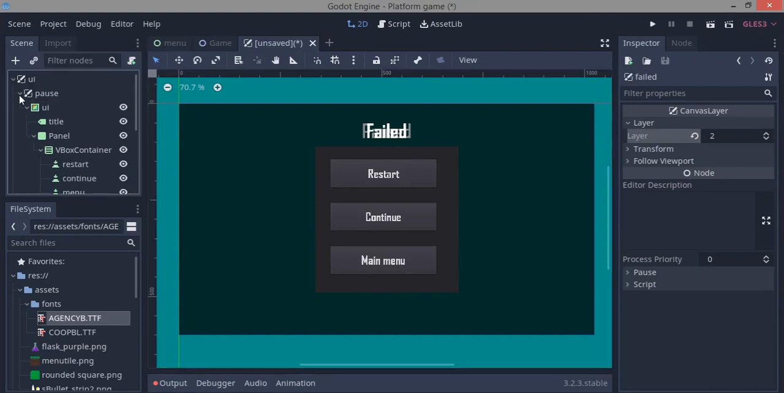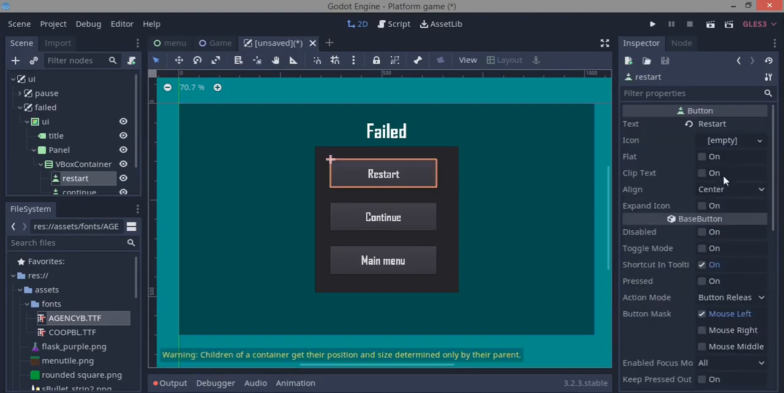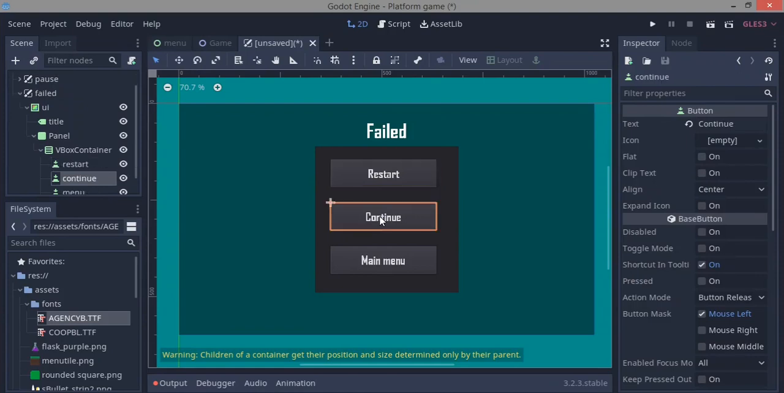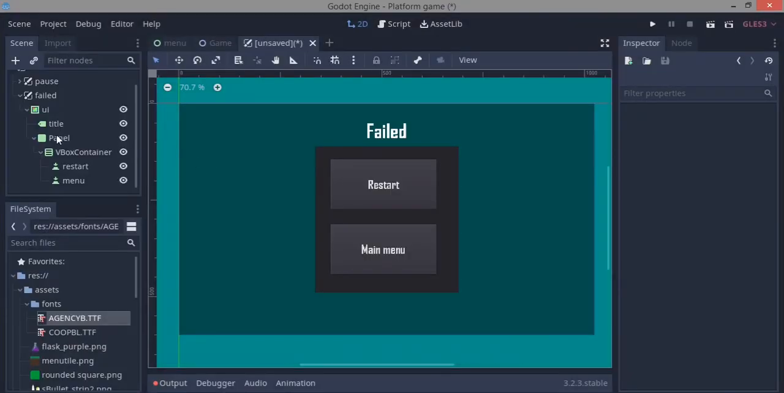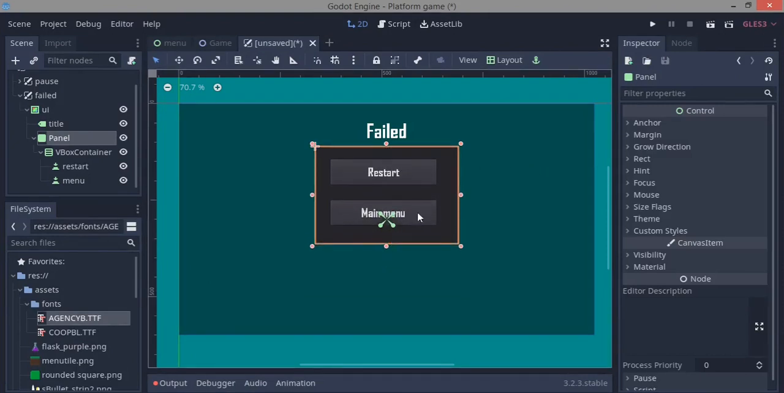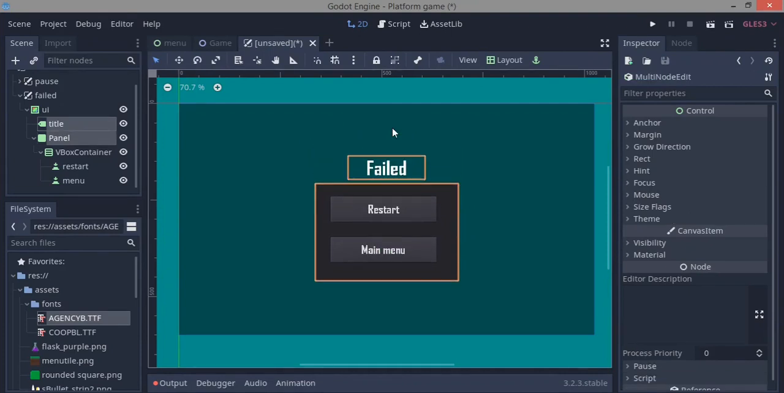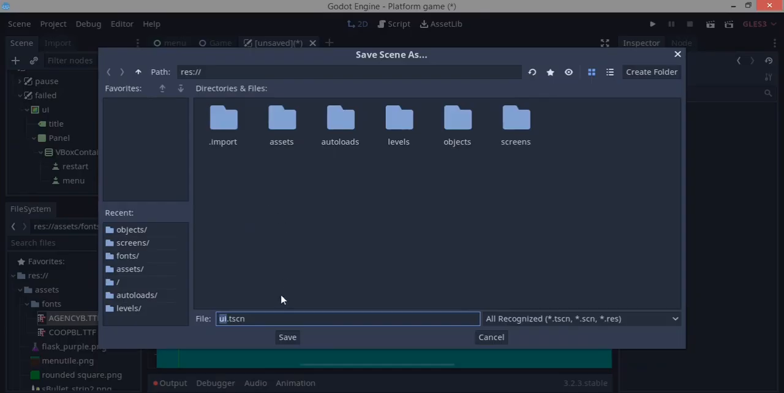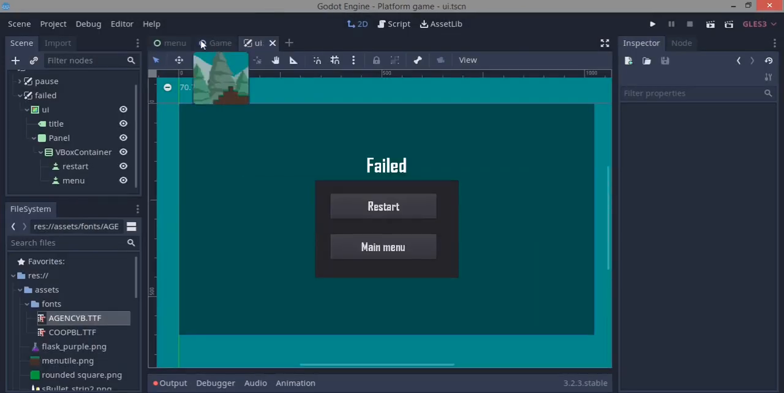So for the pause screen, we're going to put this off for now, off its visibility, so that we can work with this one. Field, okay, restart is going to be there. Continue is not going to be there, so we're just going to get rid of that. And that means we're going to reduce the size of our panel, I guess, to something like this. I'm going to shift this down and we should be good. We're going to save this as UI. We're going to save it in objects, save.